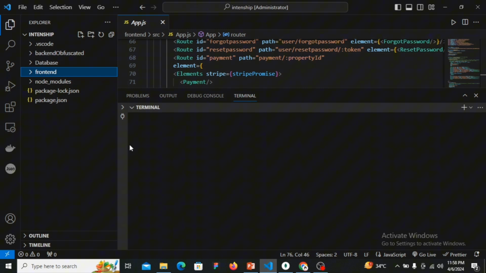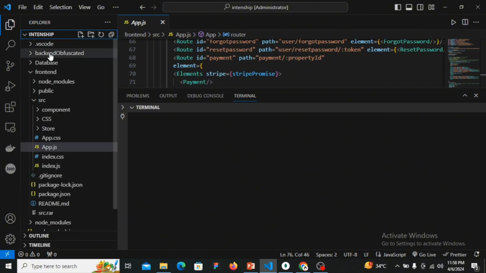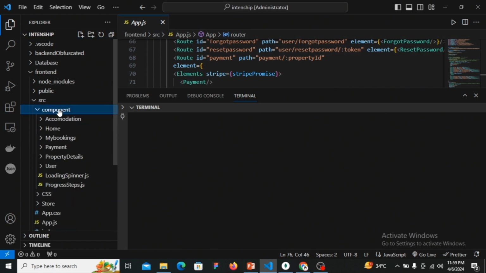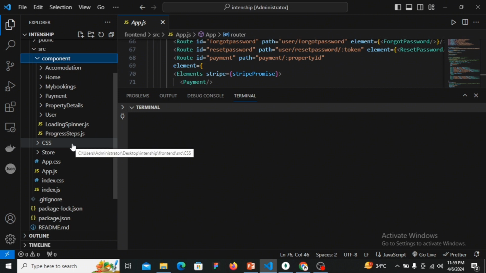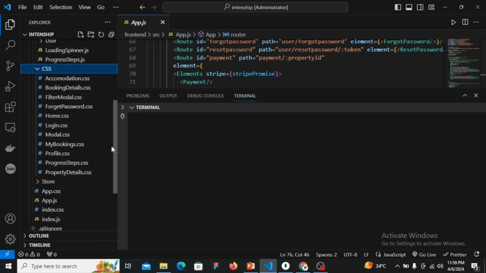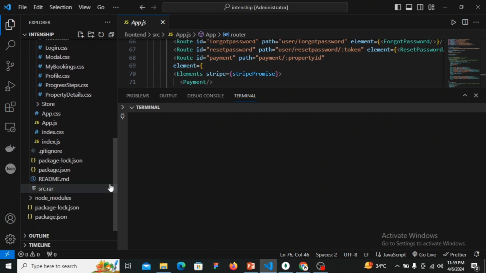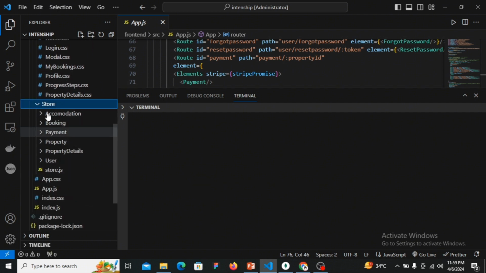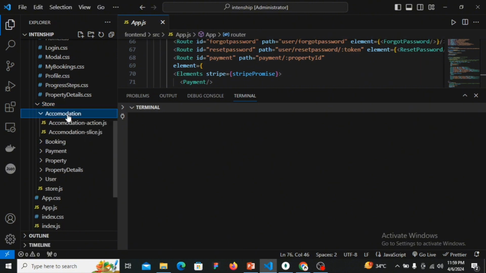I have done my project in Visual Studio Code. My folder is internship, where I have a frontend and a backend folder. In the frontend, I have a source folder with a components folder, which includes accommodation, home, my bookings, payments, property details and users. I also have a CSS folder which contains the CSS for all the other files, and a store folder which contains the actions and slice files.